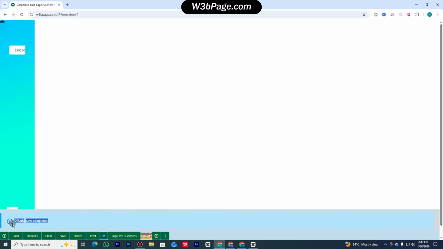Now for the testing phase. I'll enter a value like 905 and click Save. Notice that you can see clearly a $ sign with the numbers I wrote. The system understands it as currency.